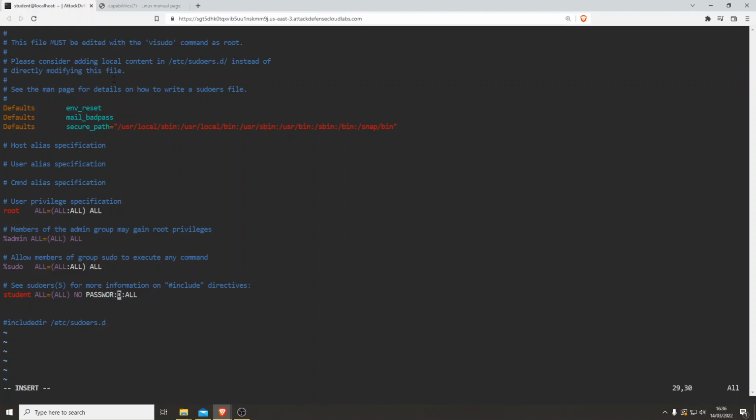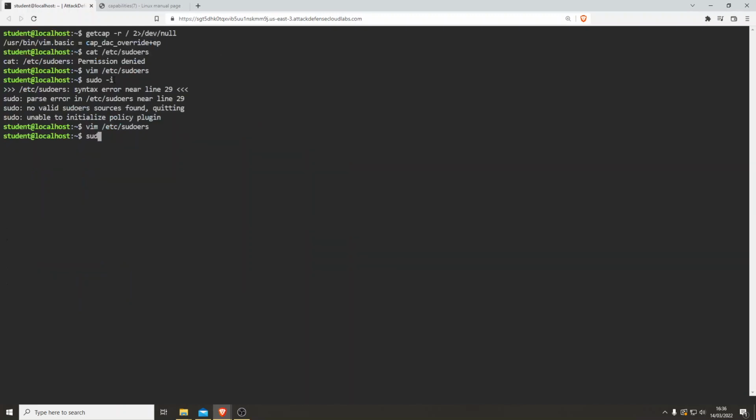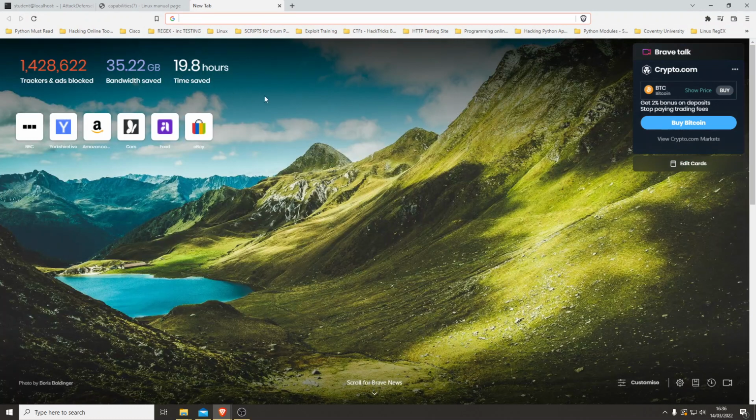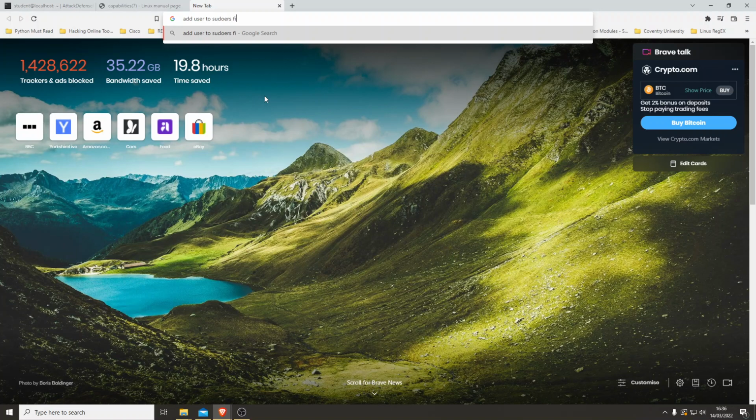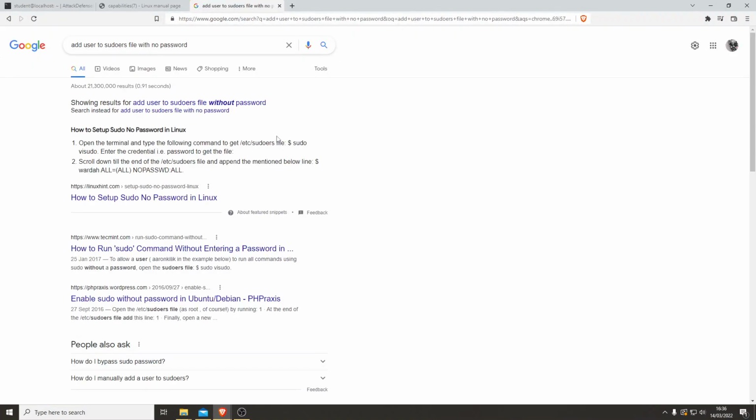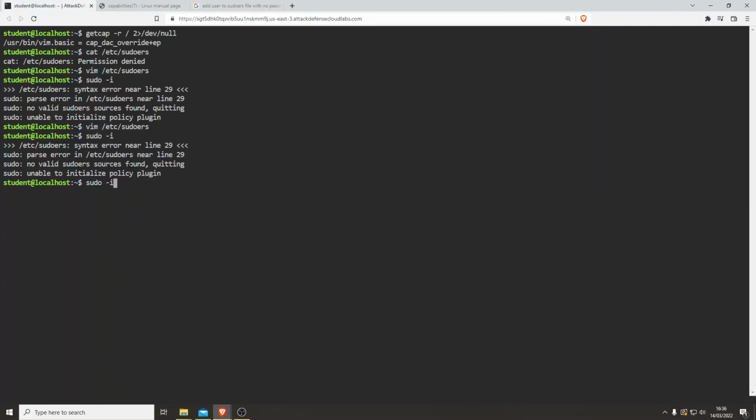Tell you what, let's just try it. Password, escape, exclamation mark to overwrite it. sudo -i. And it's still not liking it. Okay, let's do a search: add user to sudoers file with no password. Let's see if I'm doing something wrong. Oh yeah, I was doing something very wrong. That's clearly evident. Right, back to the drawing board.